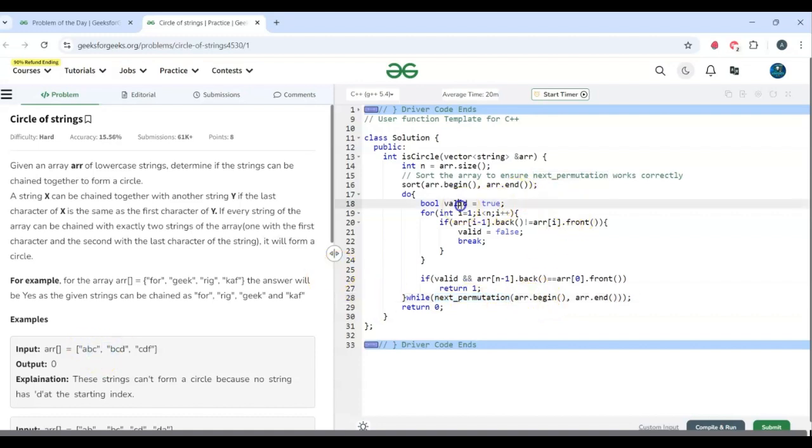I have taken a variable valid which is initially true. I have run a loop from the second index and I have compared the previous string's last character with the current string's first character. If it is not equal, we will mark valid as false and we'll break out from the loop, and we'll check the final condition whether valid is true and the last string's last character is equal to the first string's first character or not. Since we need to form a circle, this condition is mandatory, so to form a circle, we need to check these two conditions and finally we'll return 1.